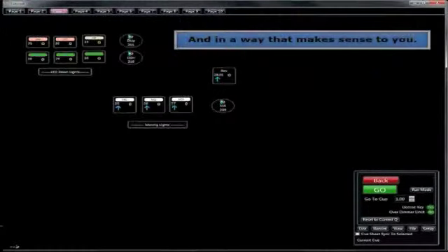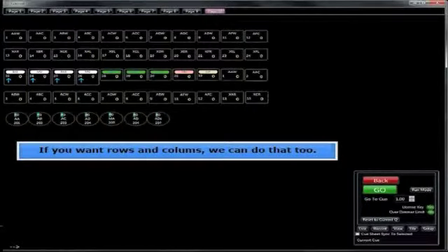Now, you can lay out your Magic Sheets in any way that you wish, and in a way that makes sense to you. If you want rows and columns, well, we can do that too.